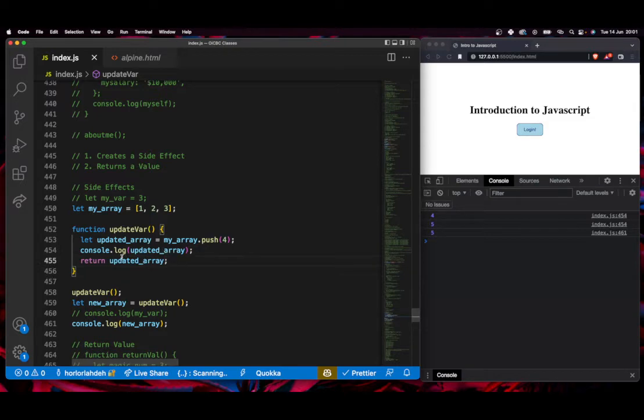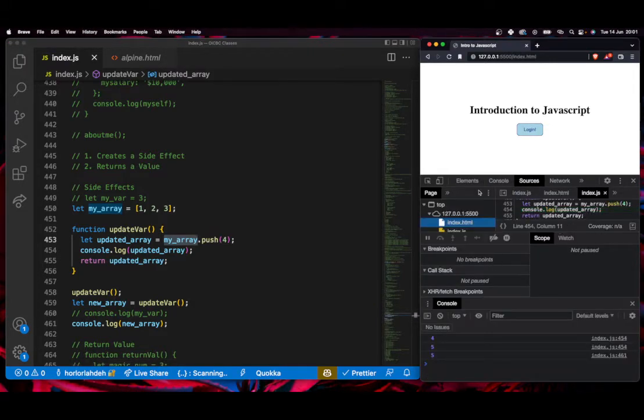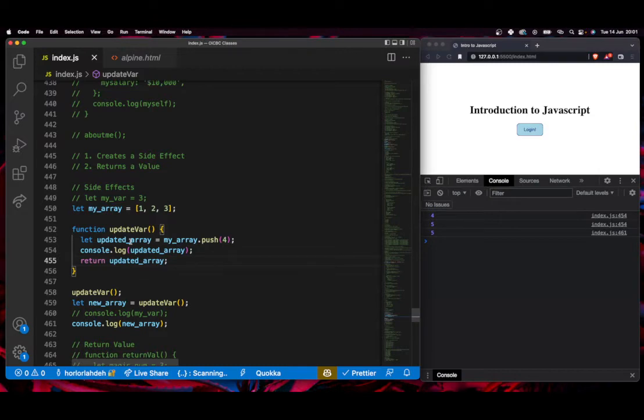I'm trying to figure out what is happening here. So we set the updated array to my array. So what exactly is happening to the 5 we are getting? Let me check here. So updated array equals my array dot push. So we are pushing one more element to updated array. So here we are returning updated array, which should be just fine.